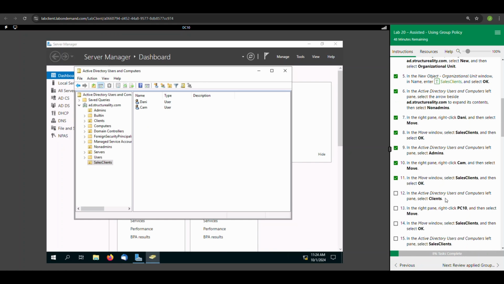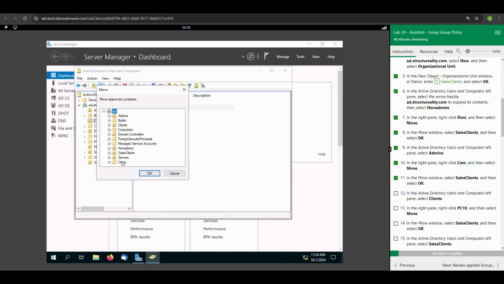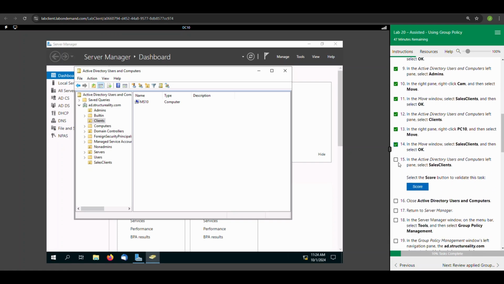Next, we want to go back to our left pane, and go to Clients. And once you click on Clients, you're going to right-click on PC10, and move PC10 to Sales Clients. Same way, and then click OK. You are done with steps 10 and 11. You just did 12, 13, and 14. This is where you should be.